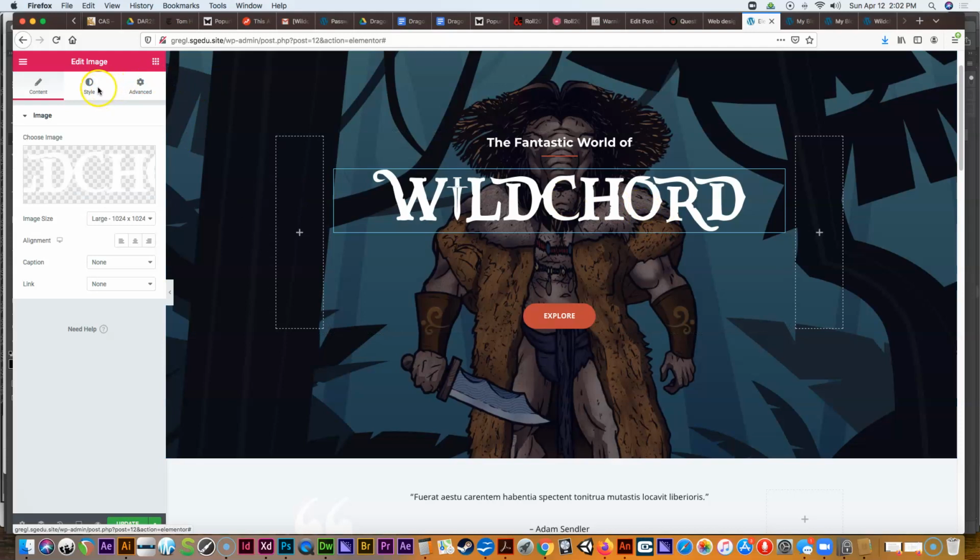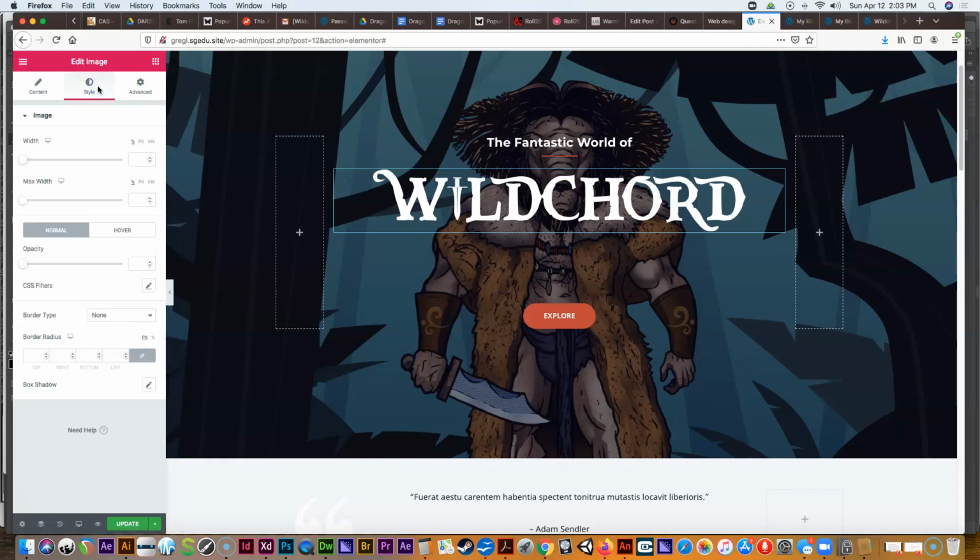And I can go into style here. What's nice about this is you have these sliders which allow you to just move them to change the width of things or the maximum width. But also there's this nice slider here which is opacity. Just by sliding this, I can change how visible that is. And I kind of like the idea of it being semi-visible. So I'm going to go ahead and make that change with my opacity slider.